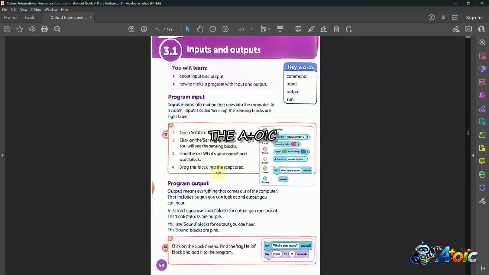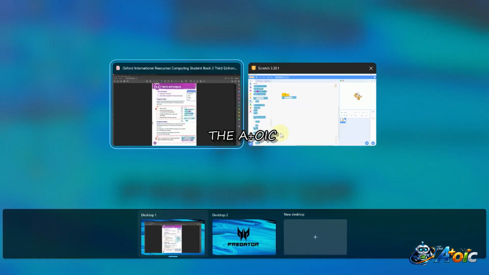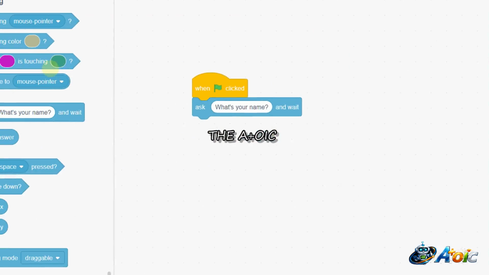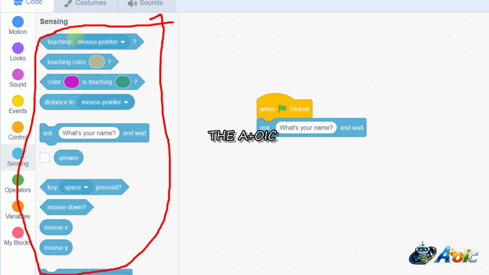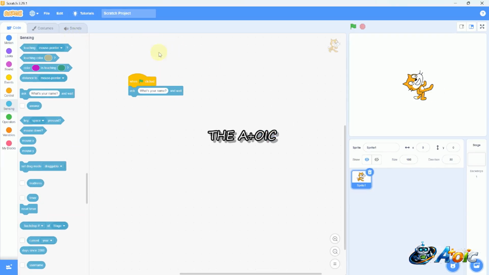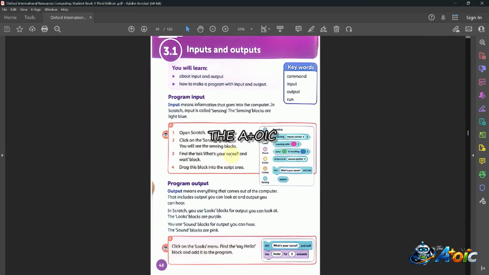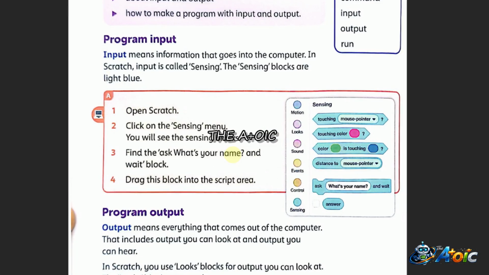So we can see from here that all of these are sensing blocks. They are used for input, right? Sensing blocks. So we have it right here. What we're being told to do, we have done that. So let's continue.